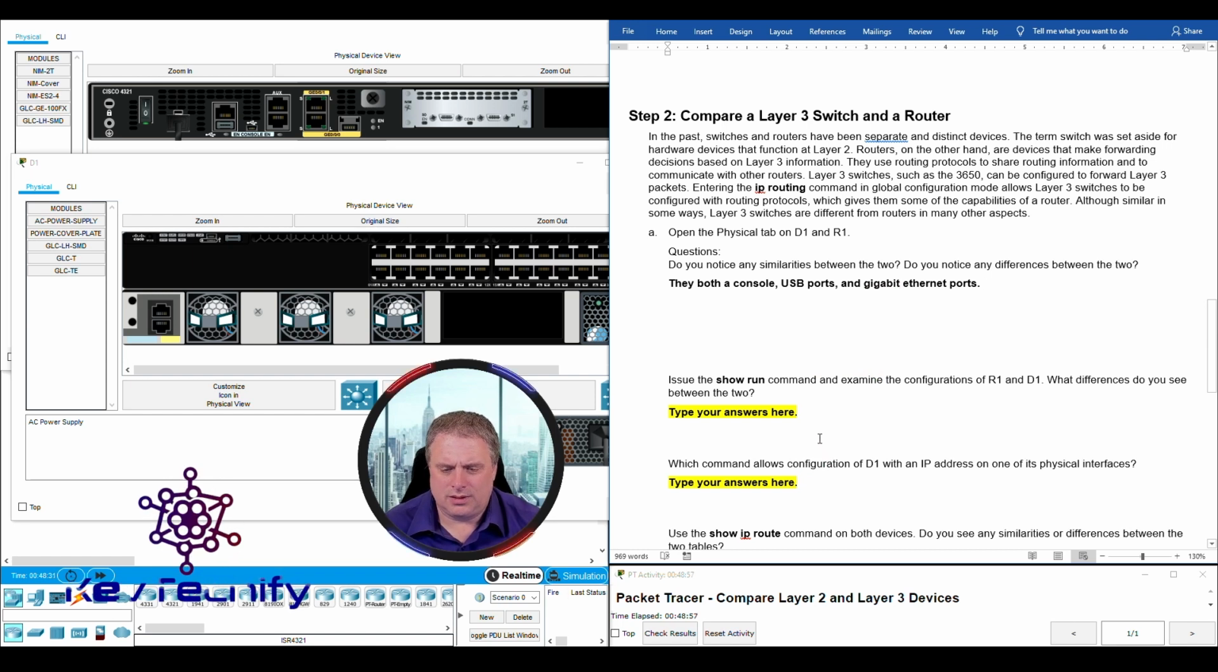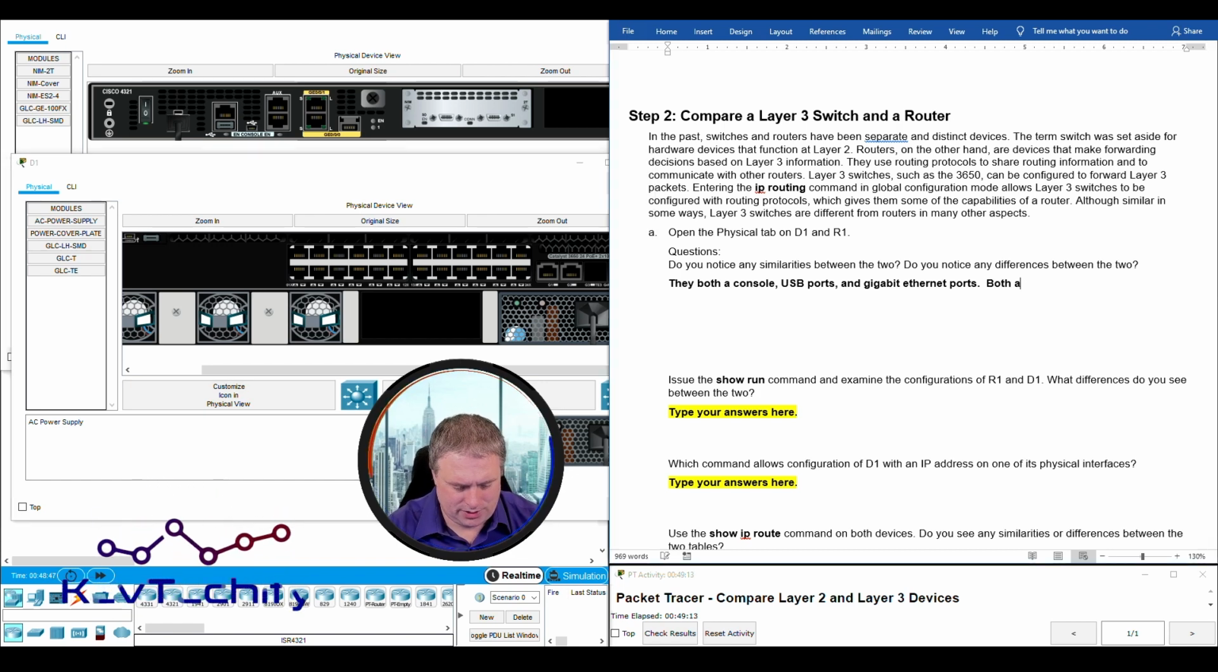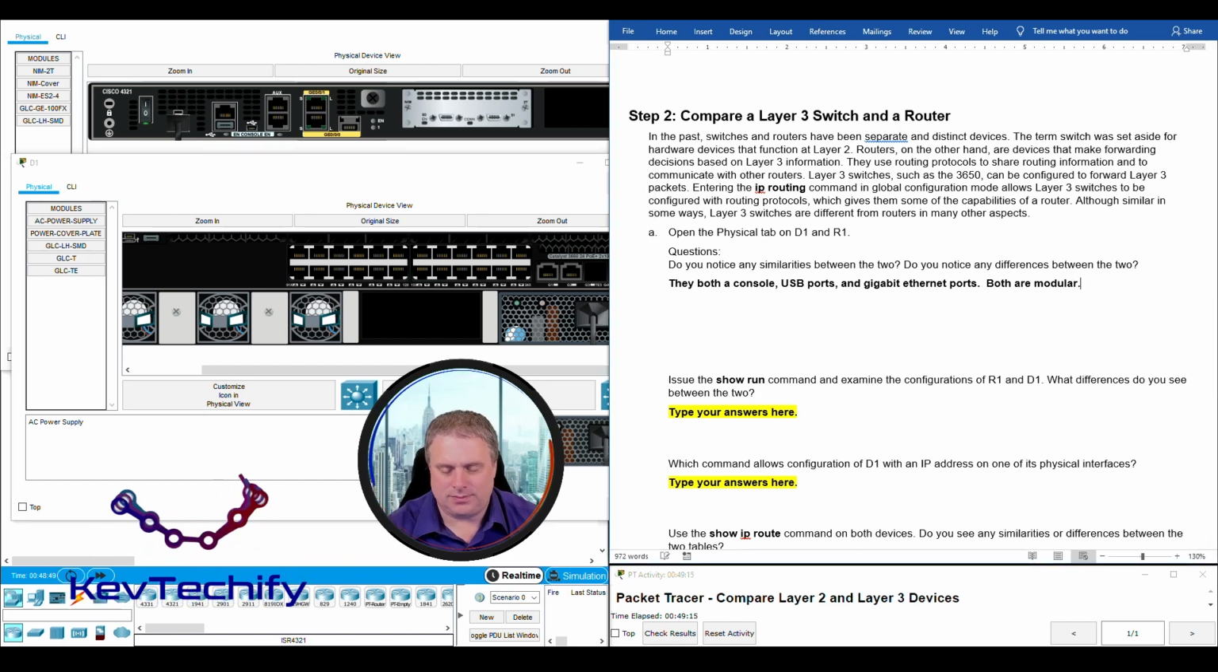Both R1 and R2 are modular. So we can put modules into R1 right here. On D1, these are modular here. We can put SFPs into this slot. Both are modular.